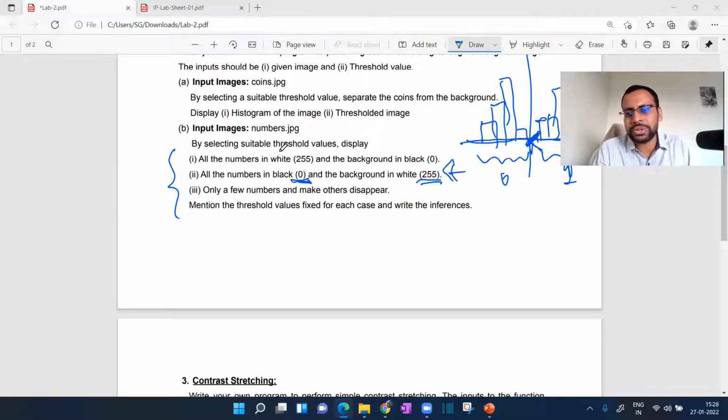Again, keep in mind Otsu thresholding is not the only way. There are different ways you could figure out the optimal threshold that distinguishes the object from the background, just from the histogram.